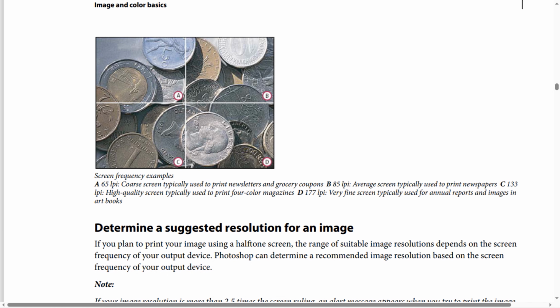Like this screenshot now. Screen frequency examples: A is 65 LPI, a screen typically used to print newsletters and grocery coupons. B is 85 LPI, an average screen typically used to print newspapers. C is 133 LPI, a high quality screen typically used to print 4-color magazines. And D is 177 LPI, a very fine screen typically used for annual reports and images in art books.